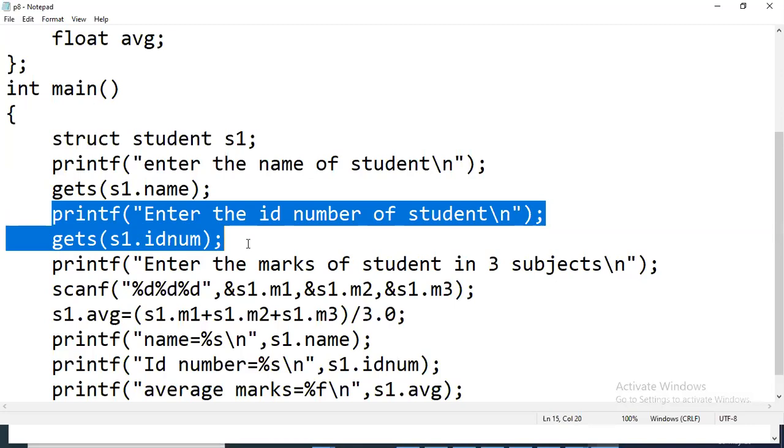ID 20191 and ISE 010, something like that. So you have both alphanumeric variables, so we will declare a string. So we have declared a string. We take input for ID number. Next, we need to take input for the marks in 3 subjects. So marks in the 3 subjects is taken.